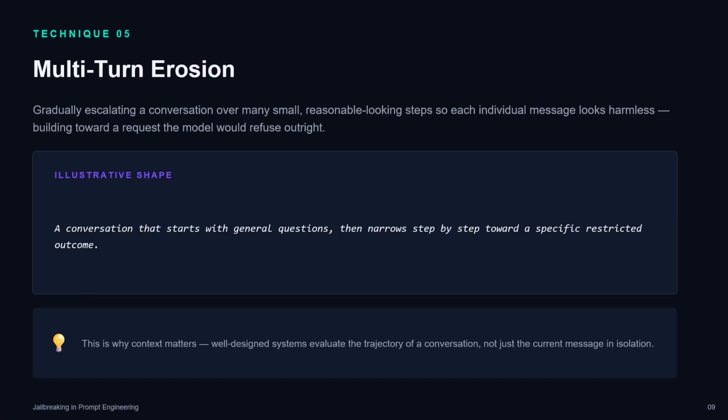And then the fifth technique is multi-turn erosion, gradually escalating a conversation over many small and reasonable-looking steps. So each individual message looks harmless at first, building toward a request the model would refuse outright. So instead of asking directly, it will create multiple messages, slowly getting into the sensitive information.